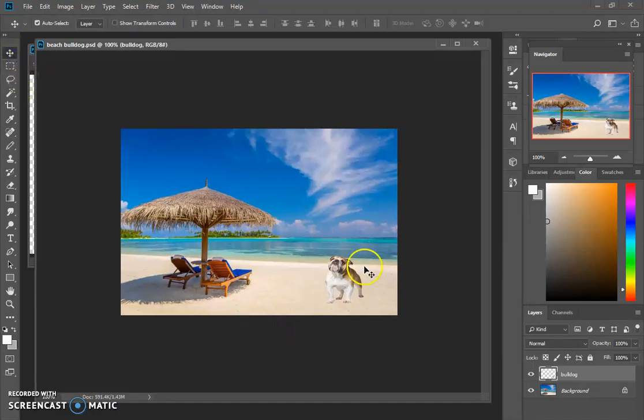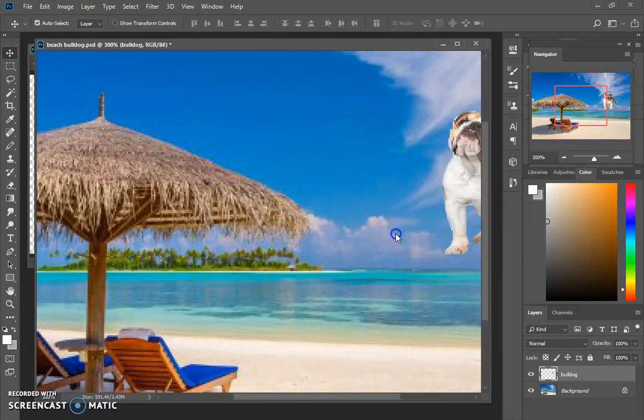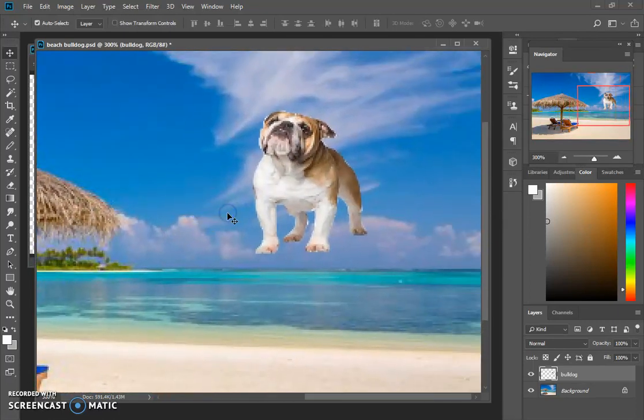Okay, once I have my Bulldog placed where I want it to be, I'm going to take a minute to check the edge of my Bulldog. So I'm going to zoom in, Control plus. And any place I see little white spots around the edge, that was a part of the original background that I should delete. So I'm going to switch to my eraser tool.